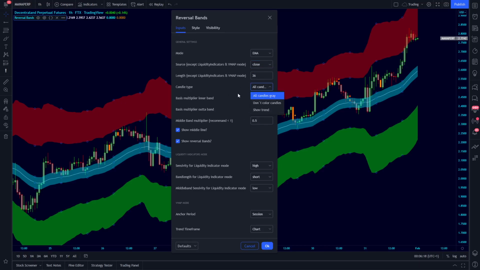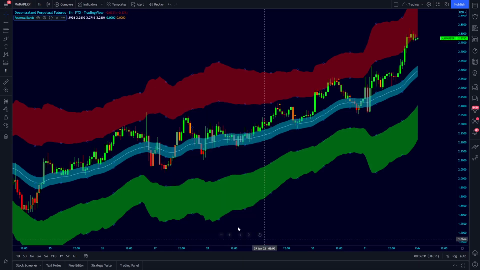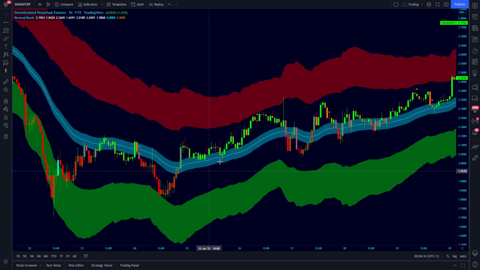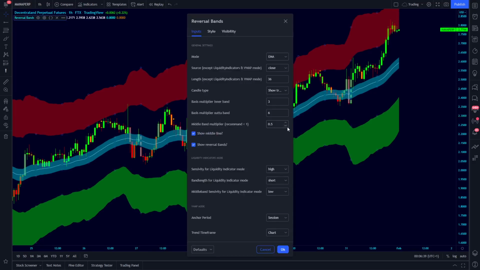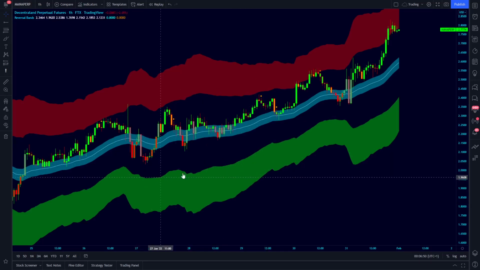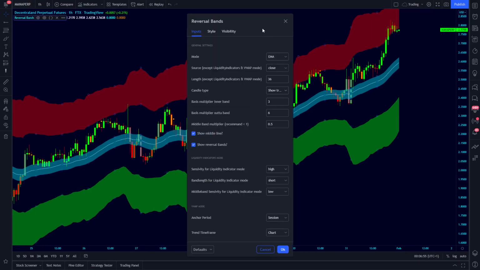Here you can activate the other candles. You can say no, don't color the other candles. You can display all other candles except the candle signals as gray, or you can show a trend. Green means obviously an uptrend, red is a downtrend, and that's it. Next, you can change the multiplier for the inner and for the outer line. This is the inner line and this is the outer line, and between them is the band fill.